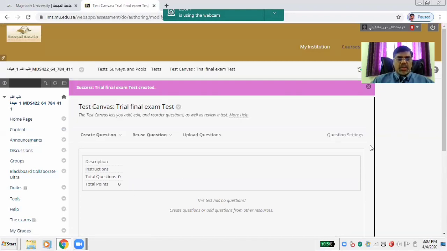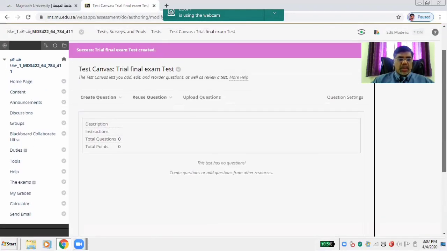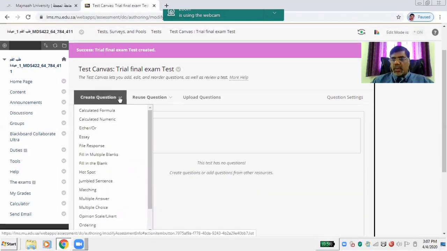So now once you submit, the next screen will come. That is the test canvas. Here we can make our questions, multiple choice questions. So you have to go to create question, and you have the different formats of question available. So in our final exam, we are planning to conduct multiple choice questions. So we will select the multiple choice question as our option.